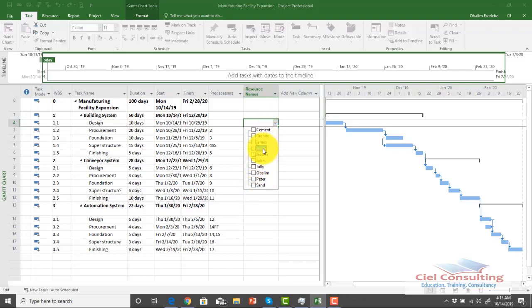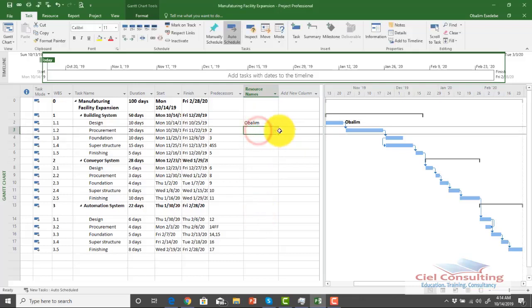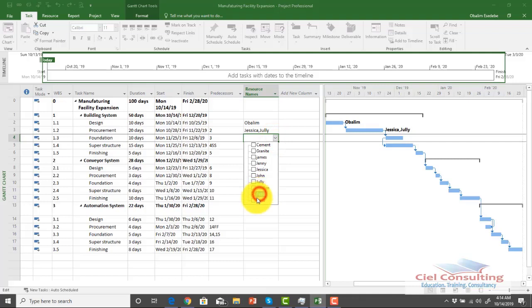Let's say, for example, design is going to be done by Obalim. So I simply check Obalim. And then let's say procurement is going to be done by Julie as well as Jessica. So I check those two resources. And then foundation is going to be done by Peter. And we're going to need sand, cement, as well as granite. So I choose all of that.